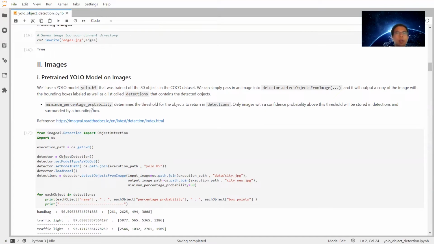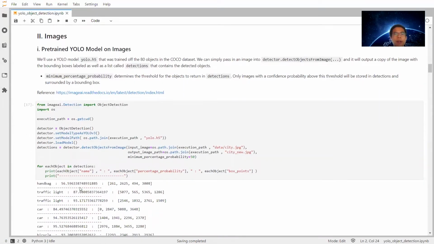As you saw earlier in the other video, each object that it predicts, it draws a bounding box around. And the bounding box has this percentage confidence score or probability percentage, and we can set the minimum. So if we set it to 90, only objects with a probability score greater than 90 will appear. And this code will output into an object called detections. It will output each of the objects that we find in the image.